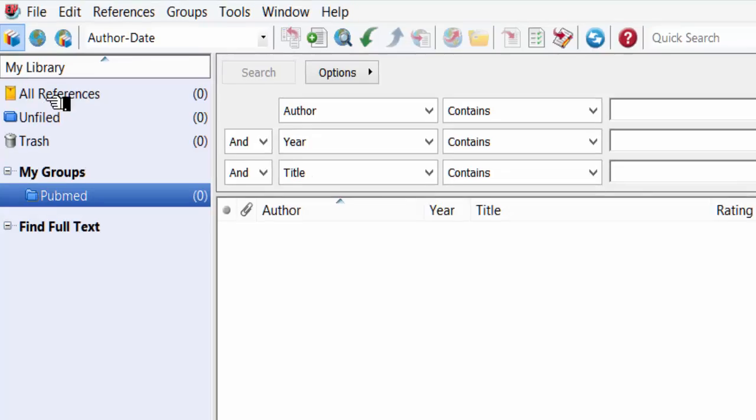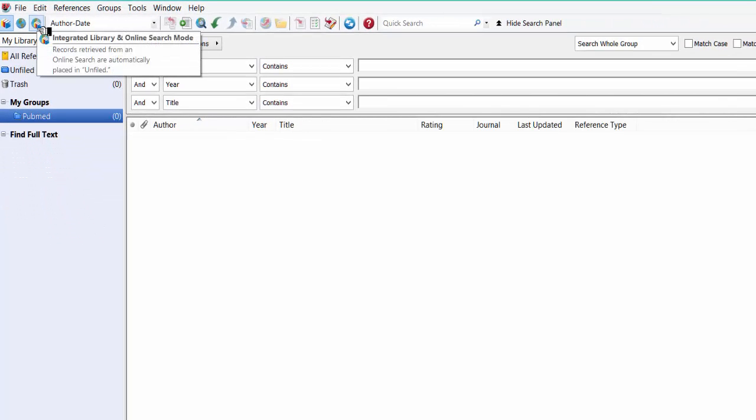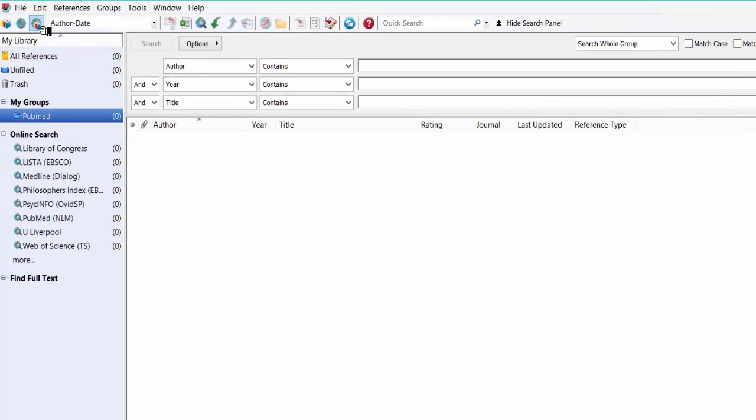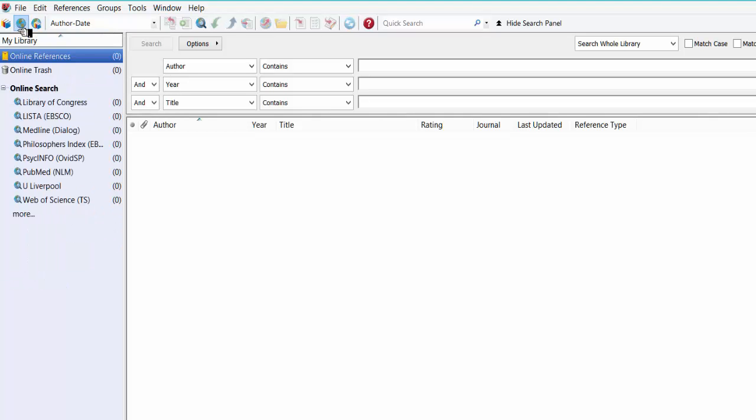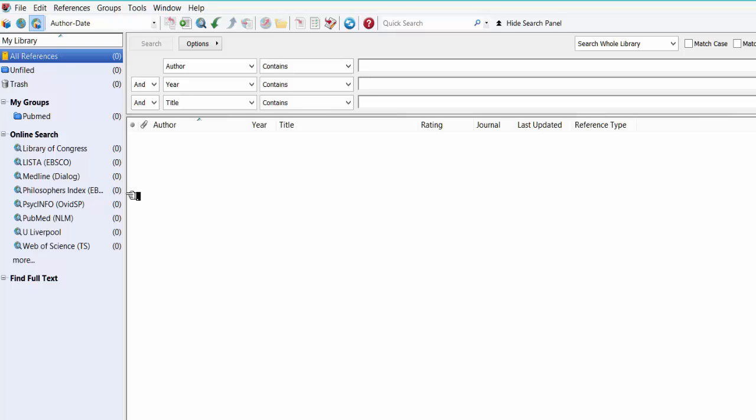So if I click the option here, which is integrated library and online search, that will also list my folder I've created and my online search which I can do. If I click this button here in the middle, online search mode, this one is show me online search. So you can separate what you want to actually work on, but I prefer them both integrated. I can find what I want, then drag them into the required folders.